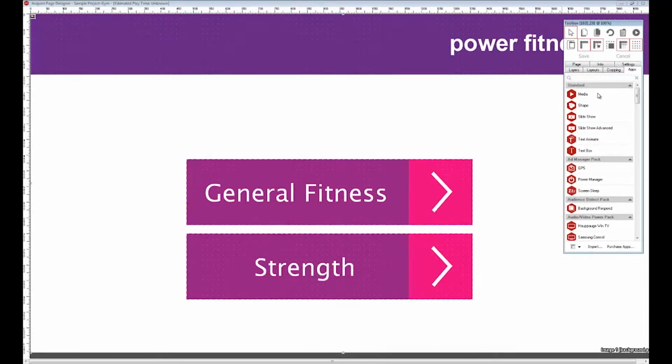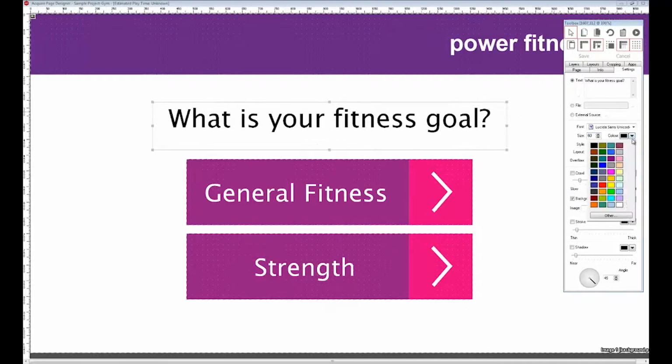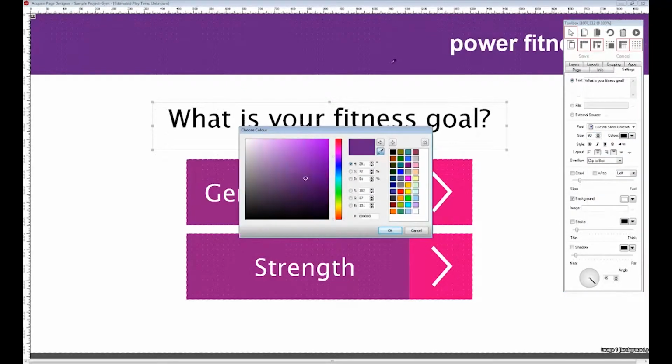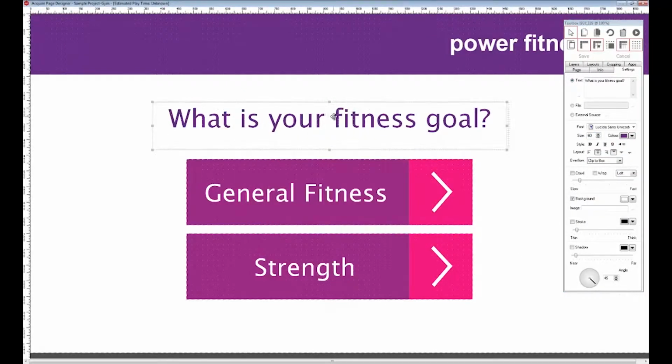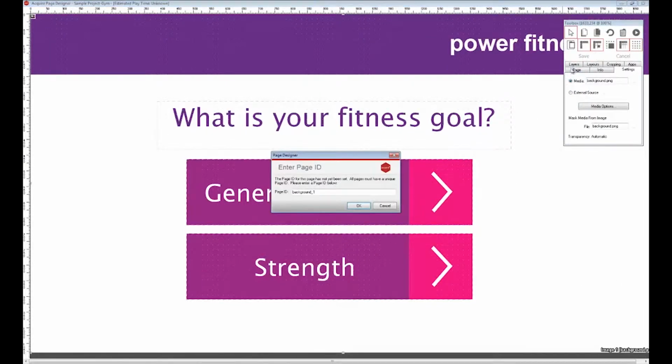I then want to add a question to prompt a user to interact with the screen. Using the text app, draw a box on screen and add the question. In this case it's, what is your fitness goal? Style the text appropriately and then save your page. Save your page as start screen.